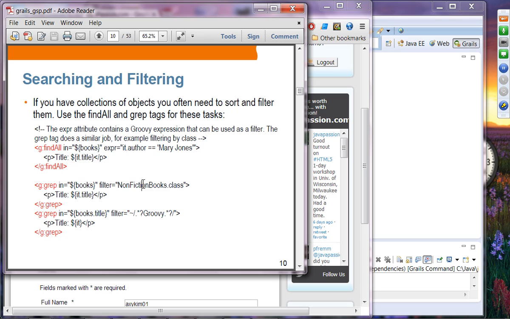So here you can also use a filter class. We actually learned controller interceptors 2 weeks ago when we covered controller part 1. In controller part 2 next week, we are going to learn how to create a filter. So you can specify a filter class here as well. And you can even specify a regular expression using the filter attribute.